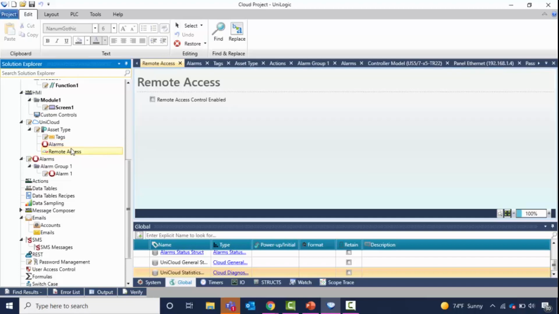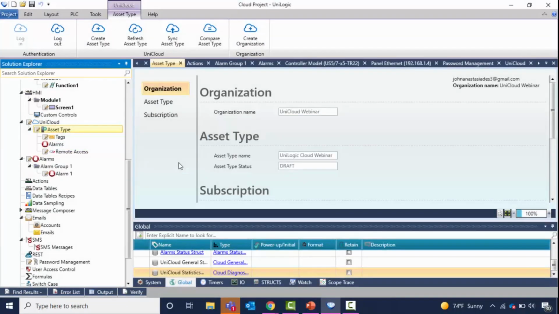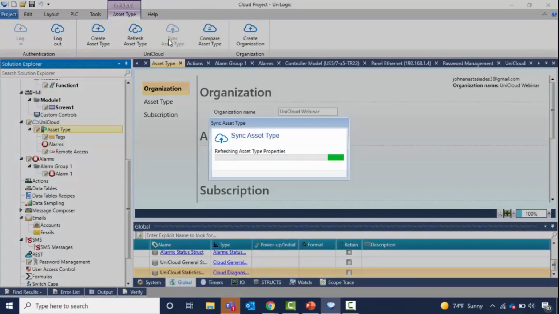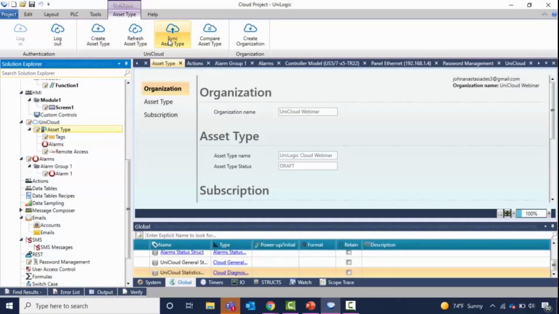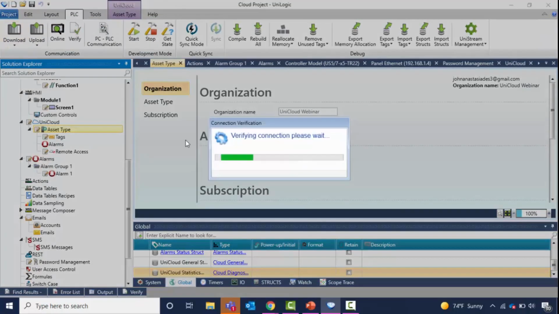I am then going to select remote access and enable so I can use VNC at the cloud level as well. I'm then going to go back to asset type and sync my asset type to the cloud. Anytime changes are made to the asset type, you must sync the asset type so that the cloud and the project both recognize that the same tags are being passed. This is very vital. I am then going to download my PLC project with a download all.